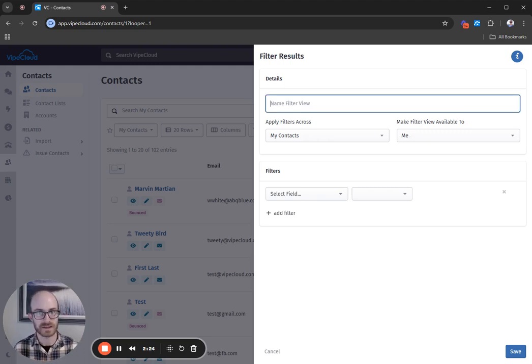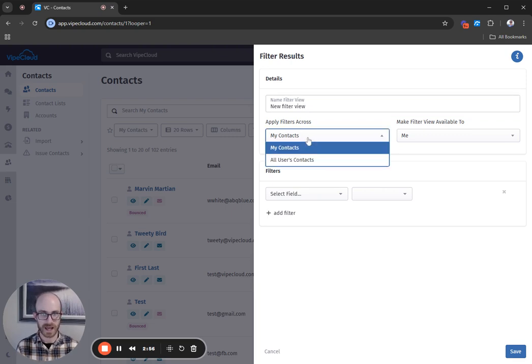So you've got the name for the filter view. You can give it whatever name you like, whatever's descriptive. You've got a couple of options here that relate to multi-seat accounts. So if it's a single user account, then just leave these as me. These really don't make a difference for you. But if you have multiple people in your account, you can apply the filters across just your contacts versus everybody's contacts. So basically, is this an account-wide filter view, or is it going to be just for my particular seat?